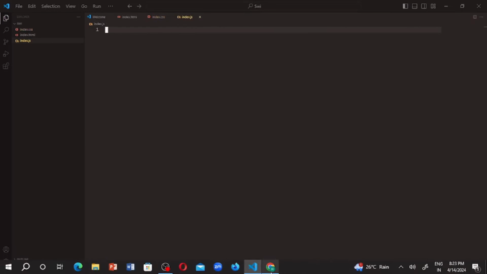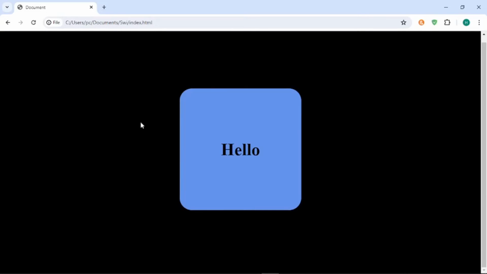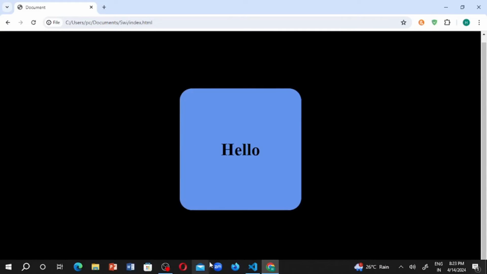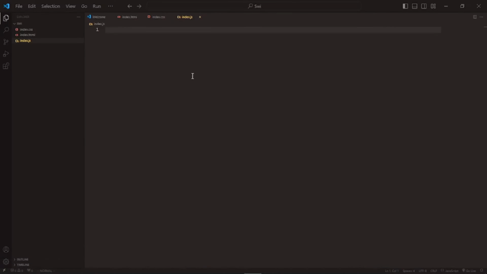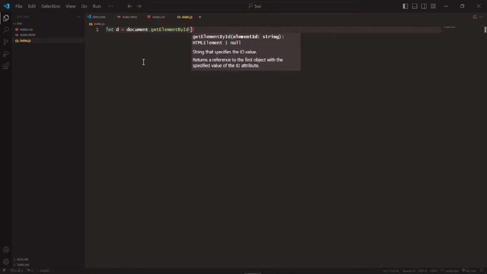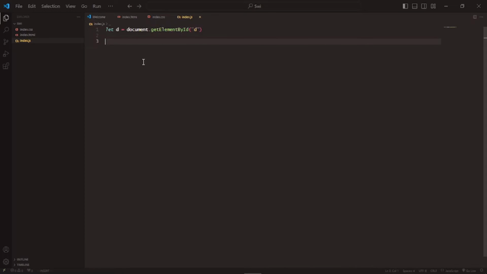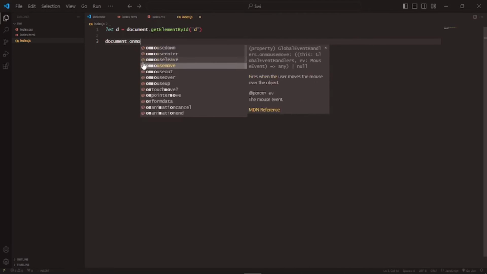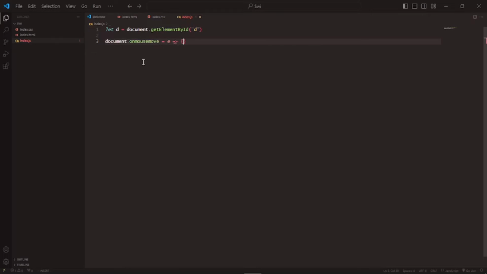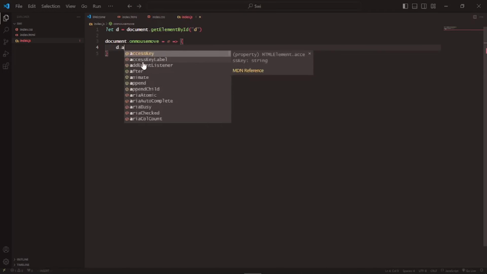So what I want to do is that when I move my mouse, I want it to move with the mouse, based on the mouse speed. So how can I do that? First, I need to get the element. Let d equal document.getElementById d. And then I can use document.onmousemove equal to e, then d.animate.